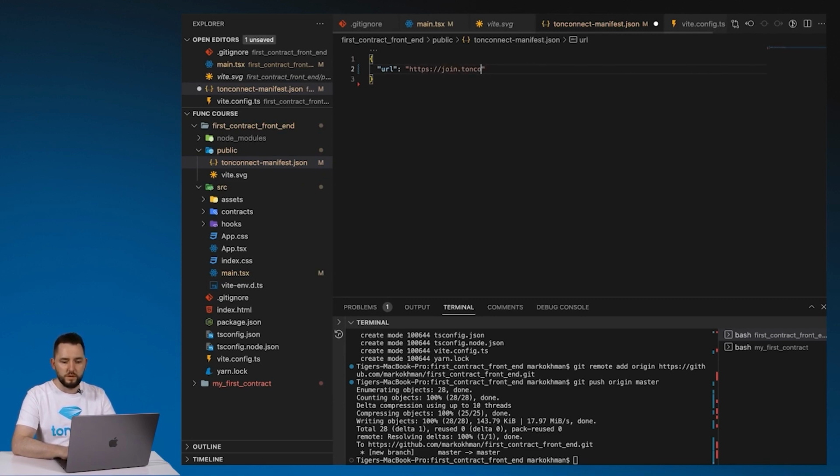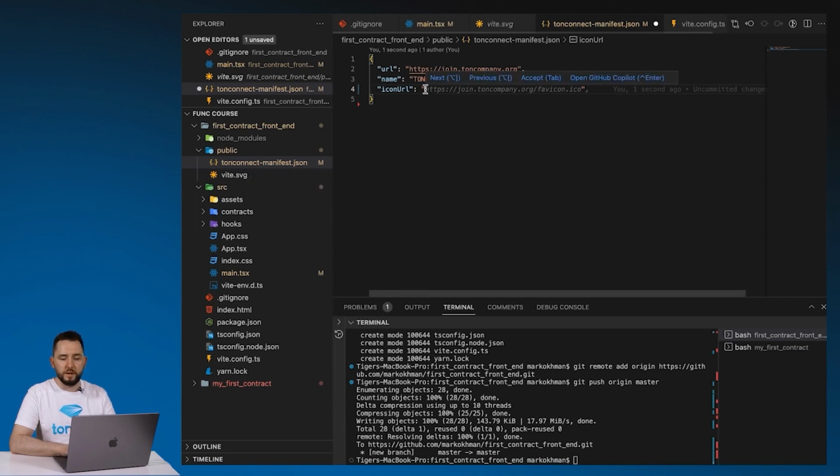So join toncompany.org. Then we go with the name. And my name will be Ton & Co tutorial. And then we go with the icon URL. And we want the icon URL to also be part of our repository. So what I'm going to do now is I'm going to place an icon file here in the public folder. But later on, I will actually compose a proper URL here that would actually reference to this file once we deploy it.